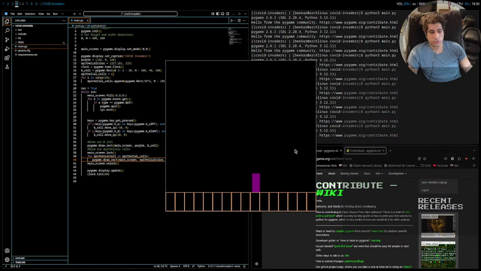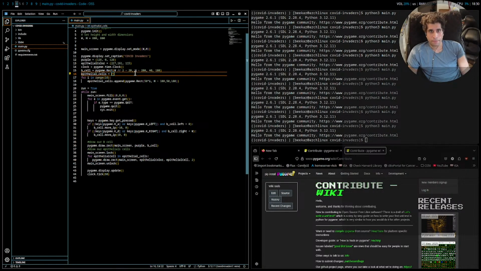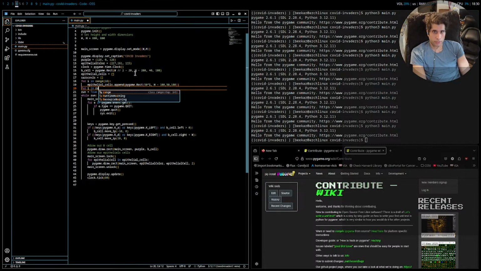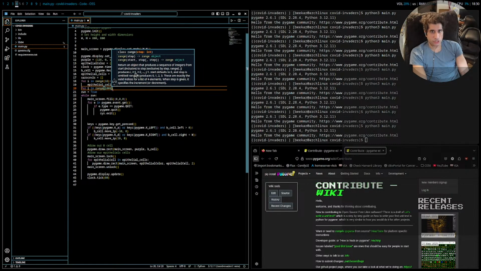Now we're going to do our virus. So we're going to do SARS-CoV-2. And we're also going to make this plural, just so I know it's an array. And then we're going to do something similar where we're just going to instantiate like 200 of them.